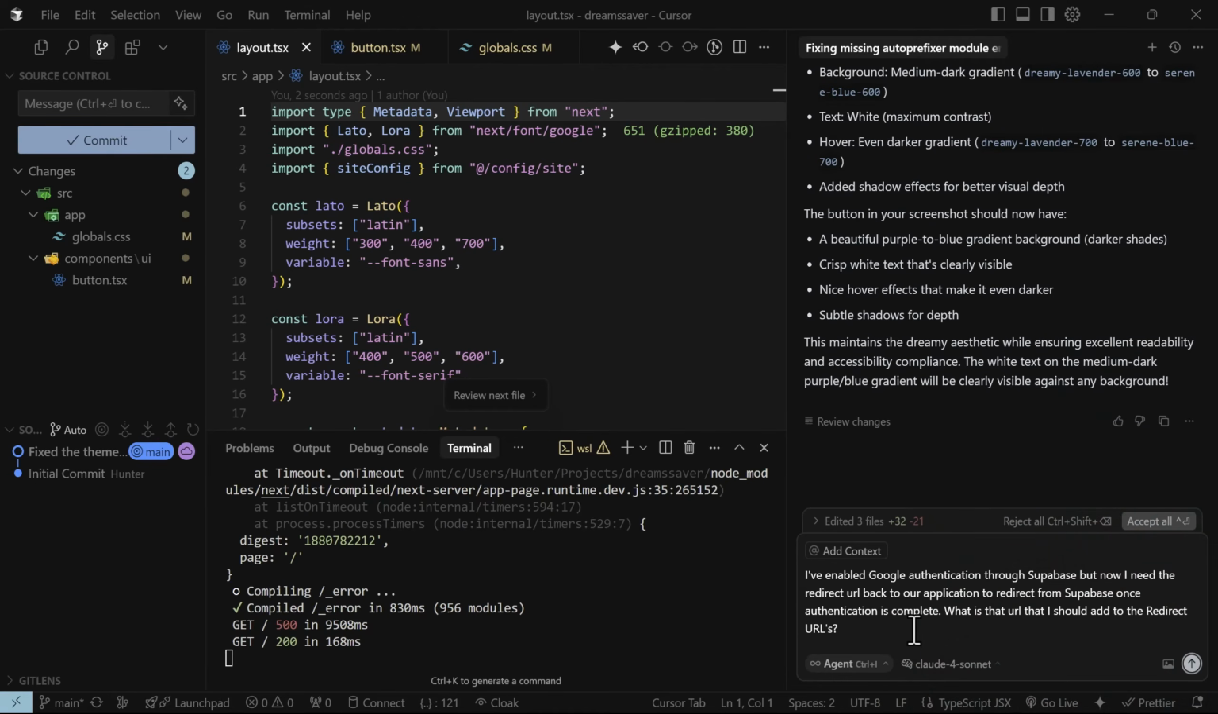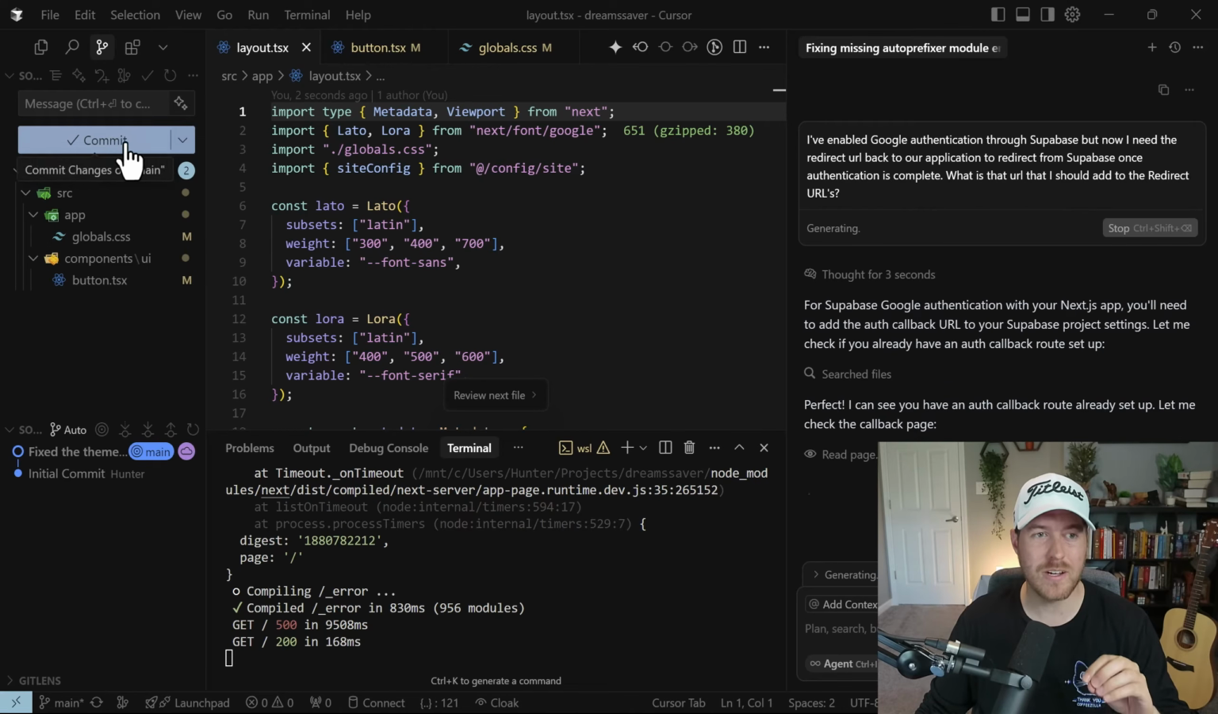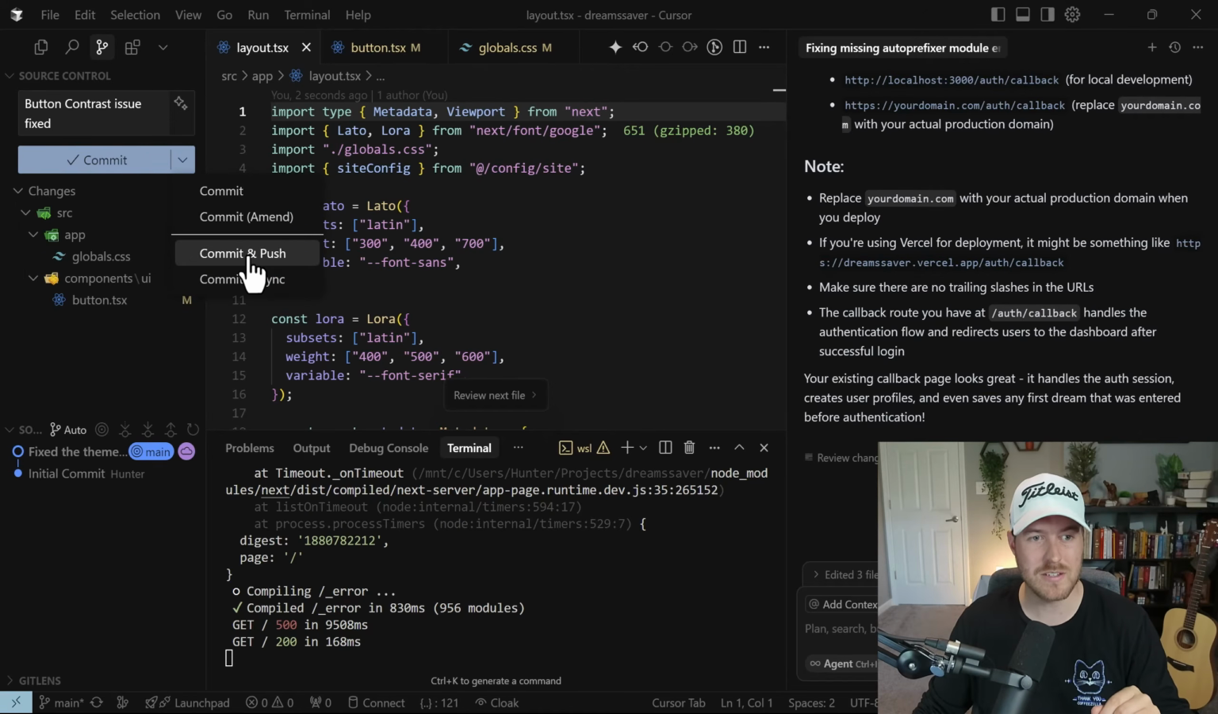All right, so here I'm being a little wordy and asking it something specific. I said I've enabled Google authentication through Supabase, but now I need the redirect URL back to the application to redirect from Supabase once authentication is complete. What is the URL that I should add to the redirect URLs? Also, I did forget to set a checkpoint once we finished that button theme redesign. So over here on the left, make sure that we add the message here, and I'm saying the button contrast issue fixed, and then I will commit these changes and push them up.